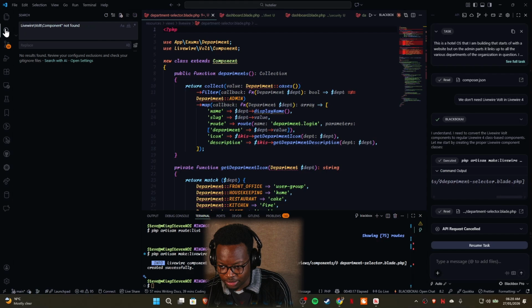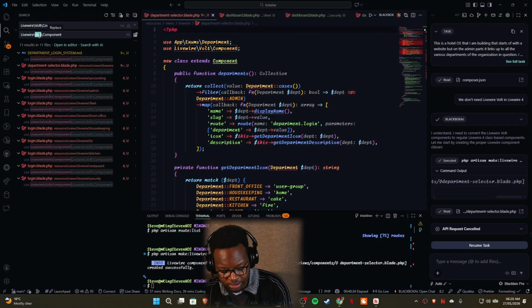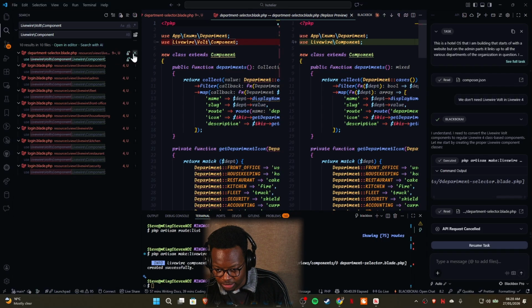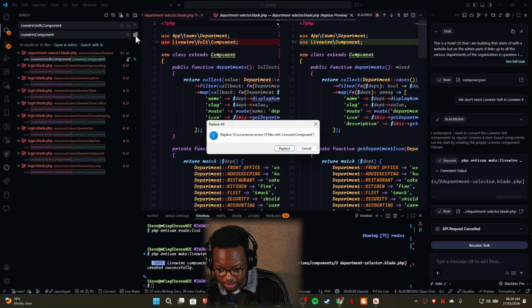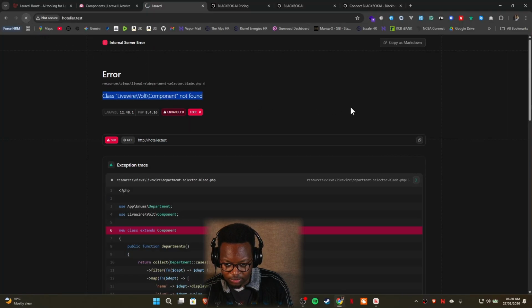We'll come in here and delete that, and also delete everything that comes after this. You can definitely see that we have this use Livewire Volt component over here. So instead of Livewire Volt component, I'm going to just copy this, paste it here, and then delete all that, right? Now, I'm not going to edit this one, but every other one that is here, I'm going to edit. So we're just going to replace the 10 occurrences. And once we do that, the component is working, right? So now once we do that, we refresh this.